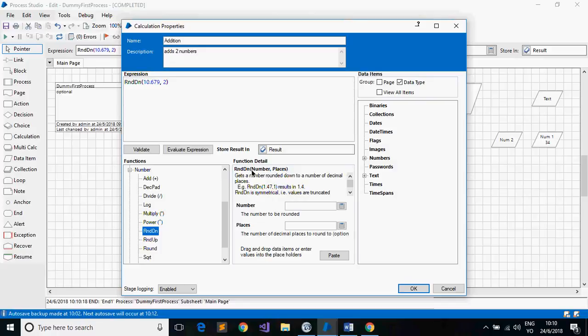See, round down, what is the function? Gets a number rounded down to a numerical of decimal places. For example, round down 1.47 of 1 results in 1.4. Okay, so all the examples you have. What I want you guys to do is that these are self-explanatory, and there are all the examples here. So at home, just practice all these different functions. Round off, round, and all of these functions. Just practice all these functions in detail, so that it will be useful when you are doing some complex operations.